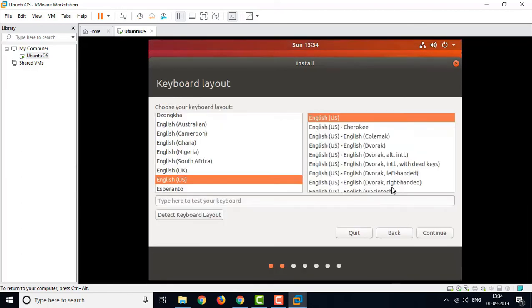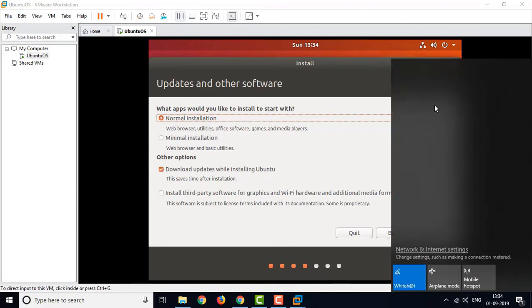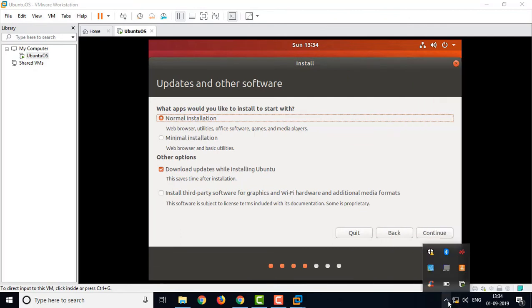I have selected this. Now my keyboard language is English, US English, so I will keep it as default. Continue. One more thing, guys, remember that when you download the ISO file and start installing, if your device is connected to the internet, at the same time it will start downloading updates. So a better option is to disable your internet connection. So what I will do is disconnect my internet connection.